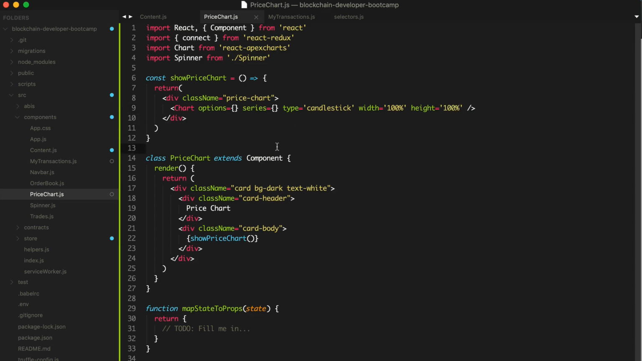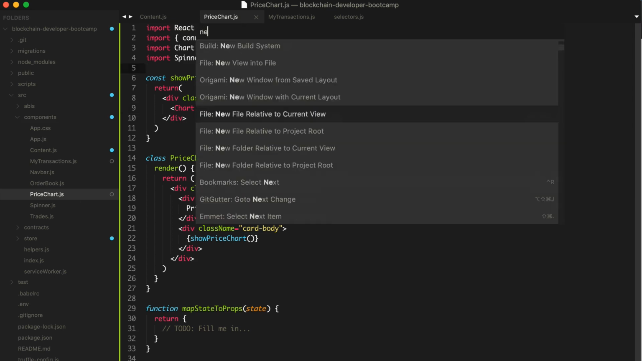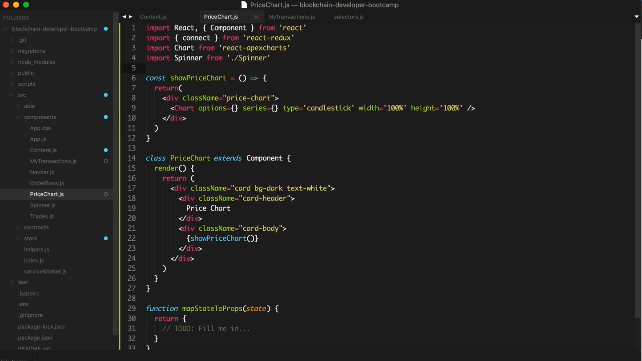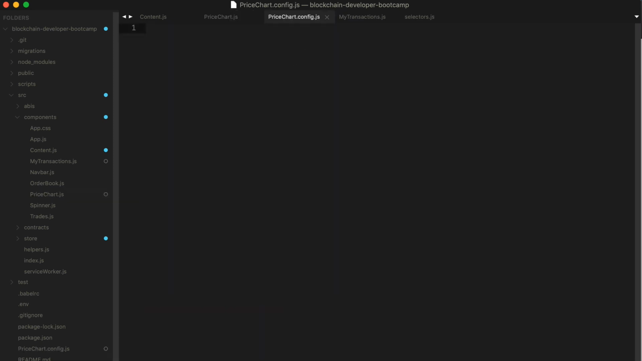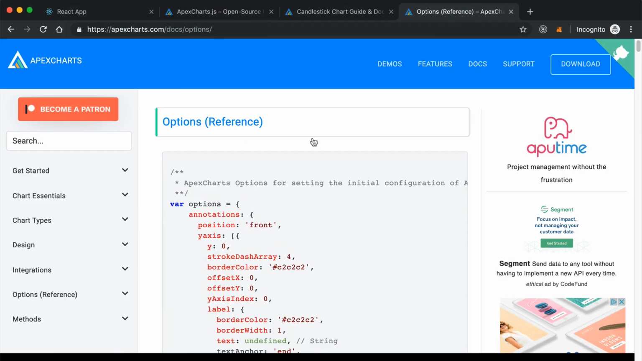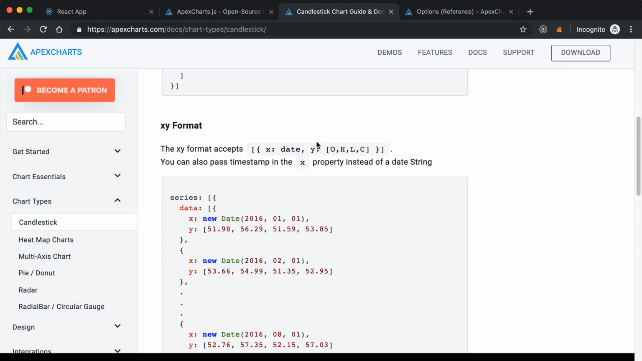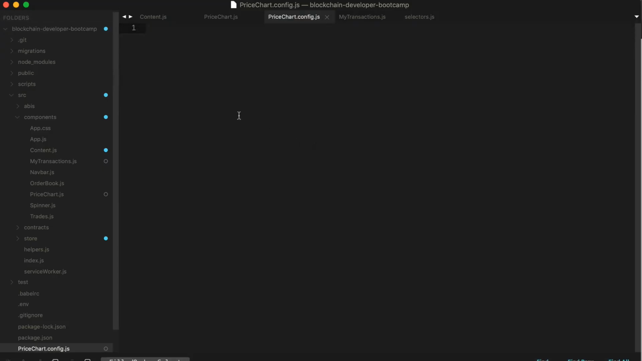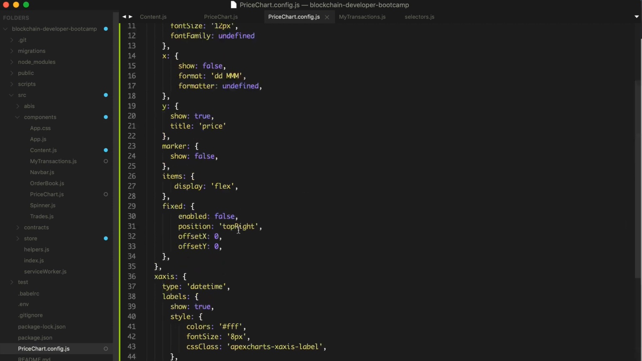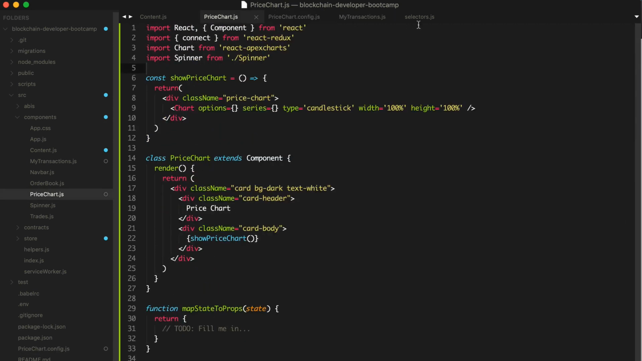Now let's actually fill in the options and the series. I'm going to create a new file inside of here. Let's call this pricechart.config.js. And inside of here, I'm just going to create all the options that we want our chart to have. This could get pretty complex pretty fast. Like I said, these options are quite extensive, but I've gone ahead and created some options to get you started. So we'll just do that like this. These are the chart options.